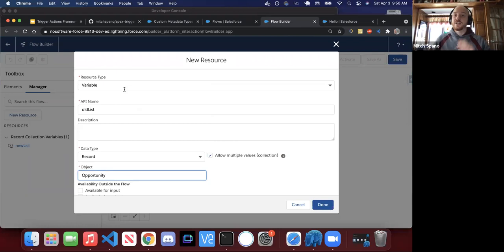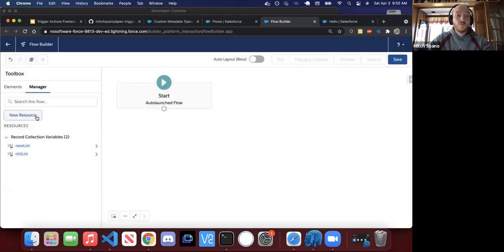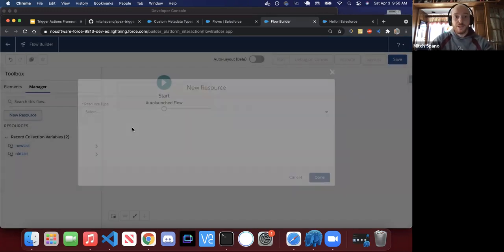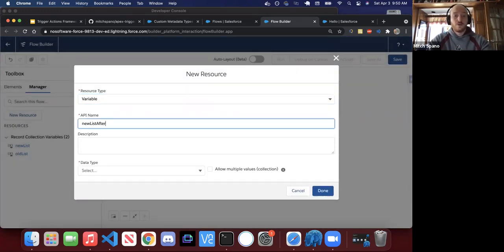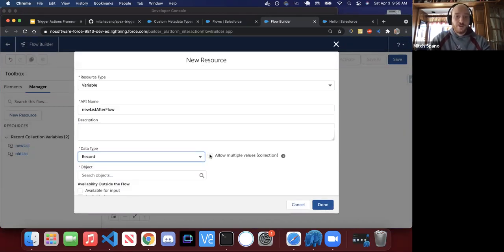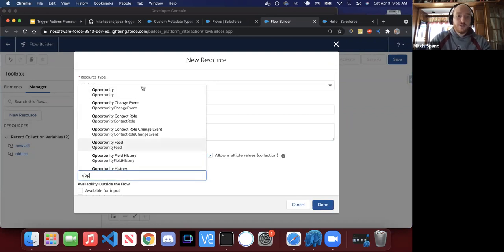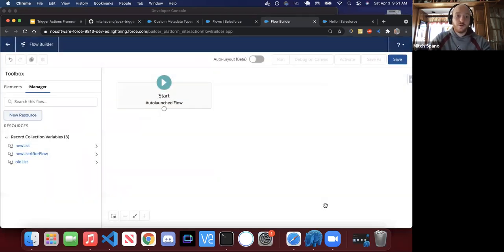So new list and old list basically contain the contents of trigger.new and trigger.old. Those are injected into the flow using the Trigger Actions Framework at runtime, so this is available for input. Then we need the new list after the flow is complete, so we create a new variable, new list after flow. This is a record collection of opportunities that is available for output. Okay, so those are our variables.